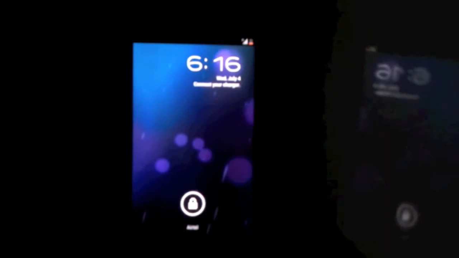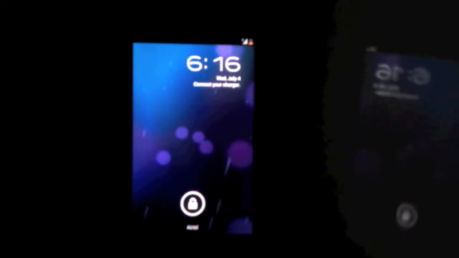What's up everyone? Today I'm going to show you how to flash Android 4.1 Jelly Bean on your Samsung Galaxy Nexus, which was leaked a few days ago. So just switch off your device.